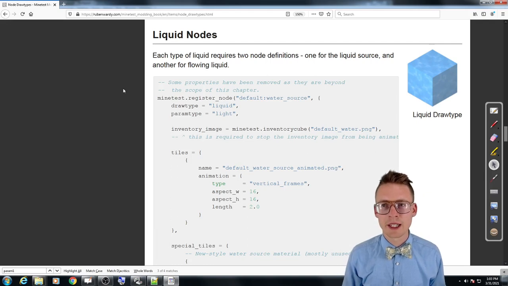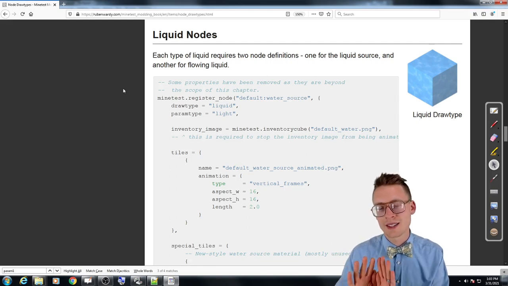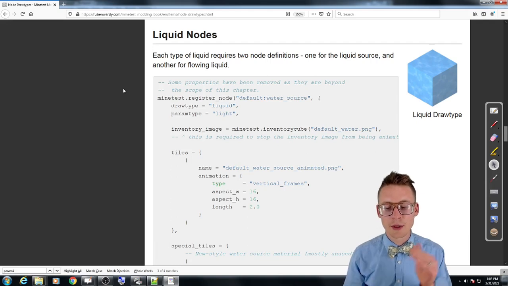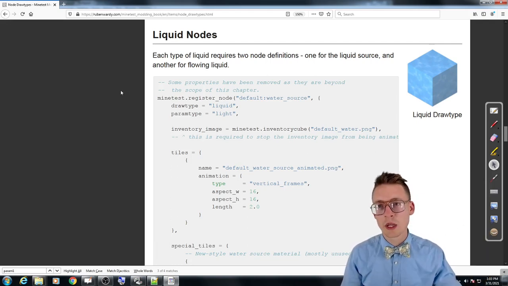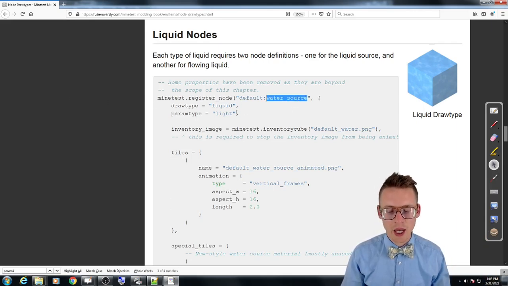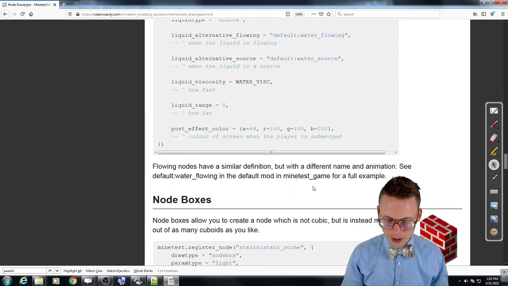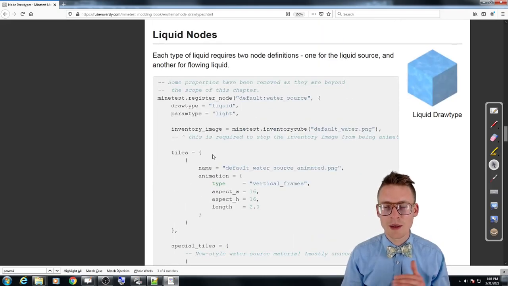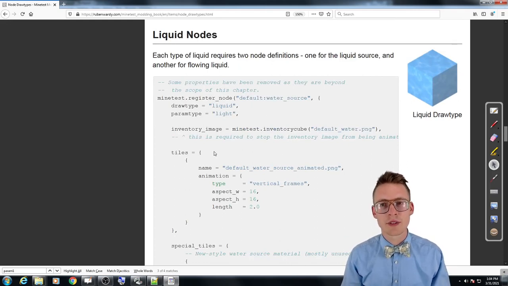So it starts by explaining that you're going to need two different nodes to accomplish two different effects. One, we're going to have the node that is static. It just sits there, and it's not flowing. And then we will have the actual flowing node. So we call the ones that sit there the sources, and the other ones the flowing. Let's see what they call it here. Yeah, underscore flowing. So you're going to have two different nodes. And at the bottom of this section, they actually explain more details on how the flowing differs from the source.